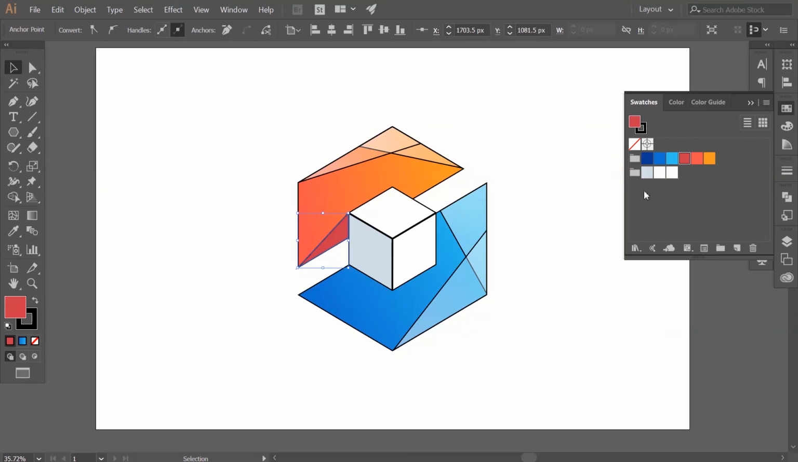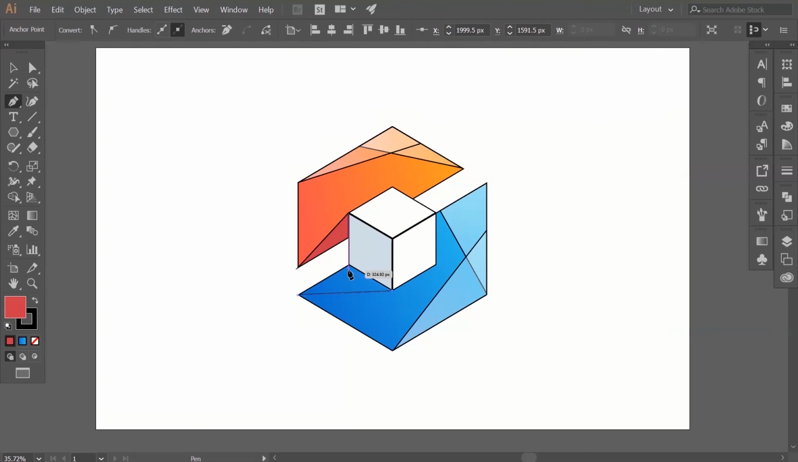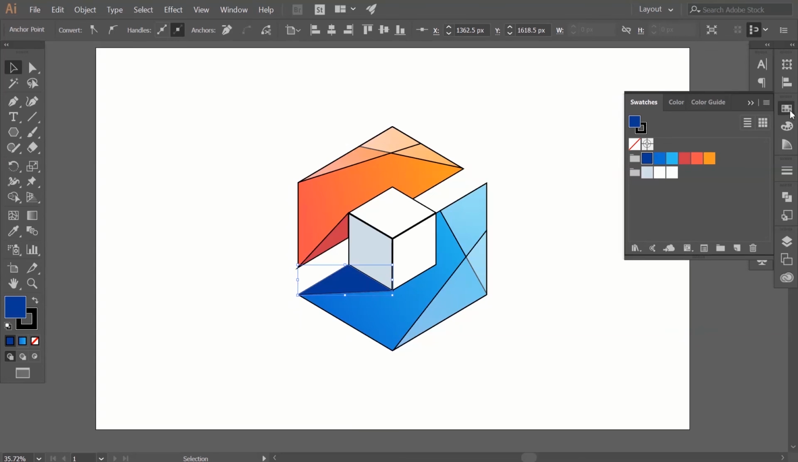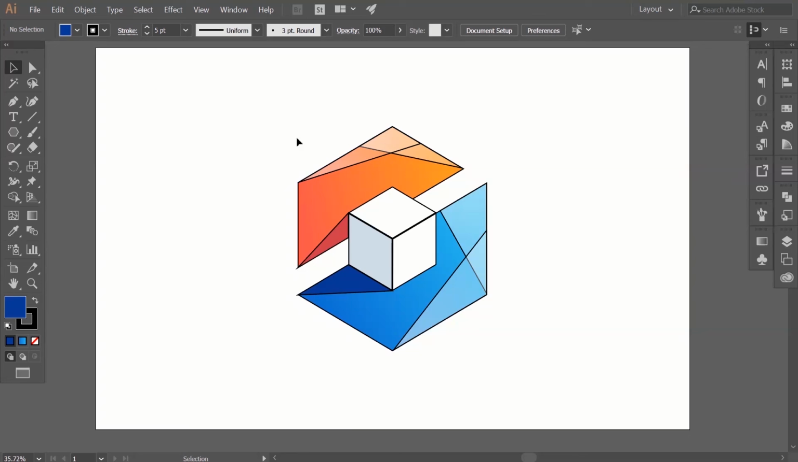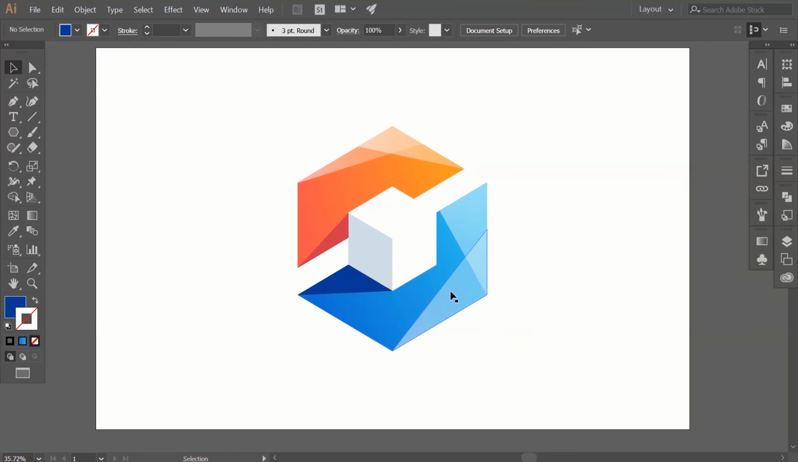Add this darker red color to that path so it looks like a shadow. Now draw another around this path as well. Add a darker blue color as well. Now select all the paths and get rid of all the strokes. Now this is our final logo design.